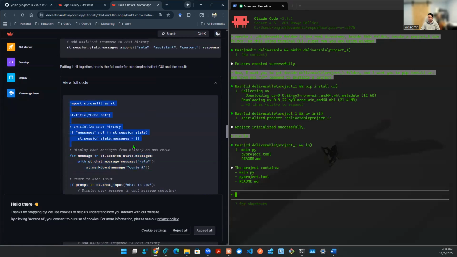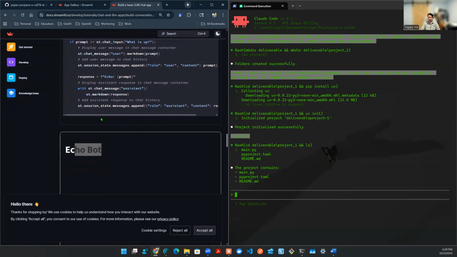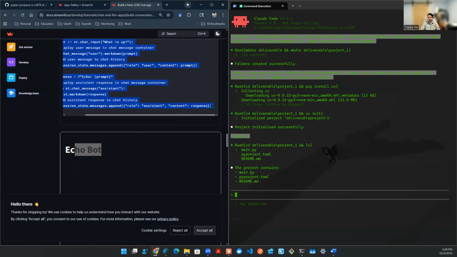I am going to copy this, all the way down here. Let me make sure I copied everything. Great. Now I'm going to go here and say, I want to create a Streamlit application. I want you to add the appropriate dependencies using UV.